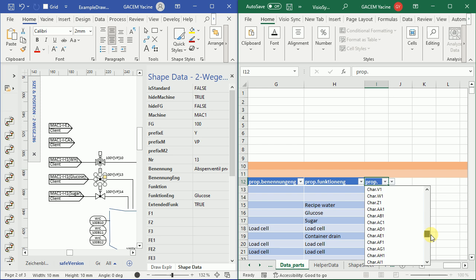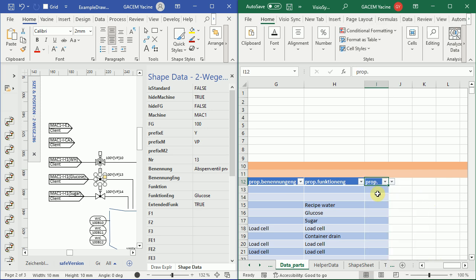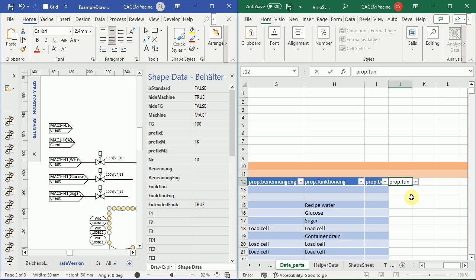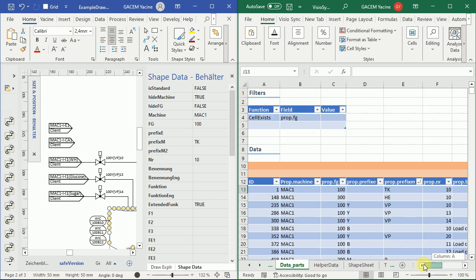If there's no demonstration effect, well, it's not working, I'm sorry. Okay, let's do it by hand. I know the name. Prop Benennung and prop Funktion. And all I have to do now, so the condition is cell exists prop fg for function group.